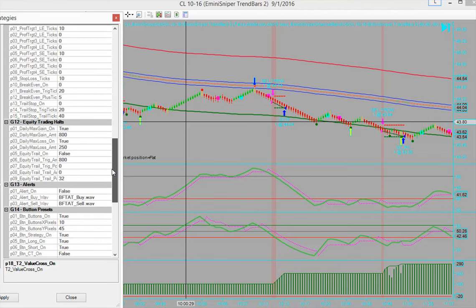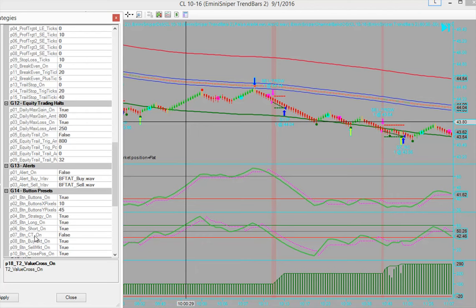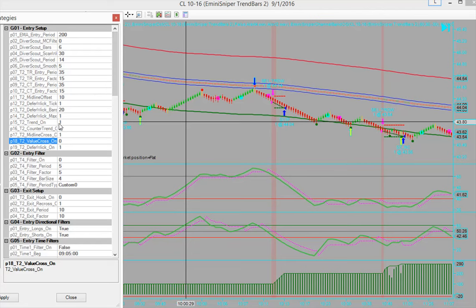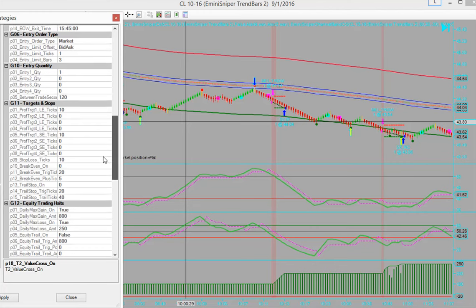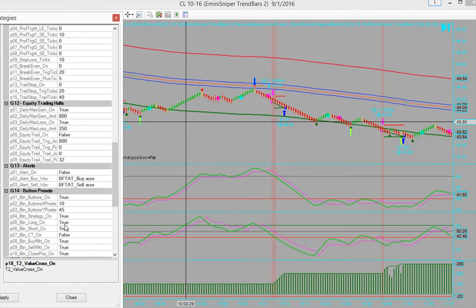As far as our buttons go, we do want to make sure that if you don't want your counter trends on, that you would turn them off here. Obviously we looked at in our top box that we have it off here as well, so either one works, but I happen to turn both off. And then the rest I'm comfortable leaving on.